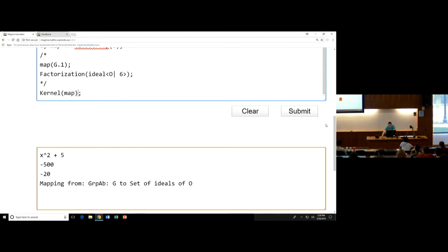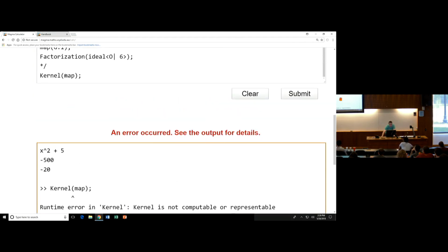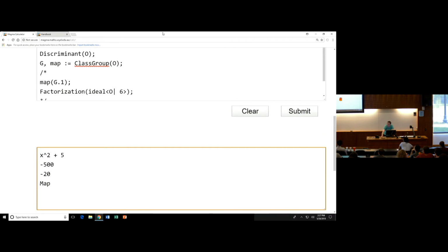Fingers crossed. Nope, you can't. So I'm not exactly sure all the stuff that's available, but let's see what happens if I do, let's see what type of object this is, type. So Magma thinks of this as a map. Great.